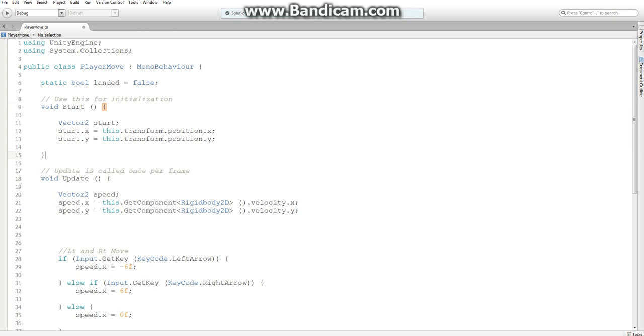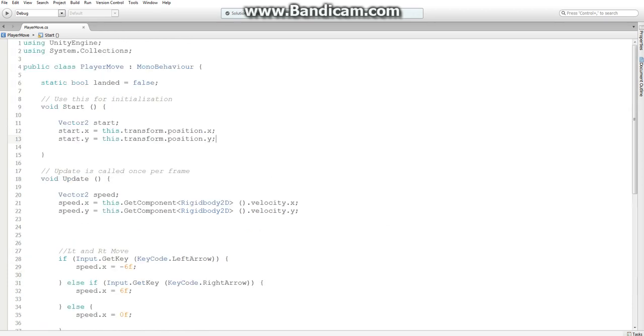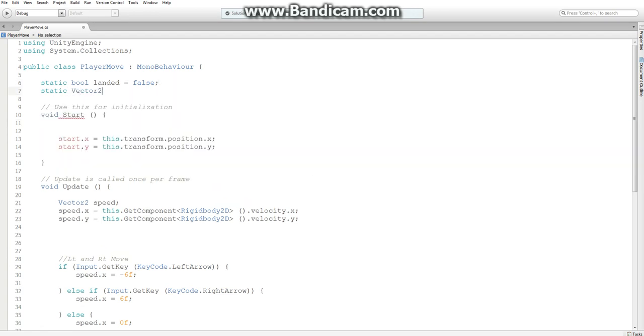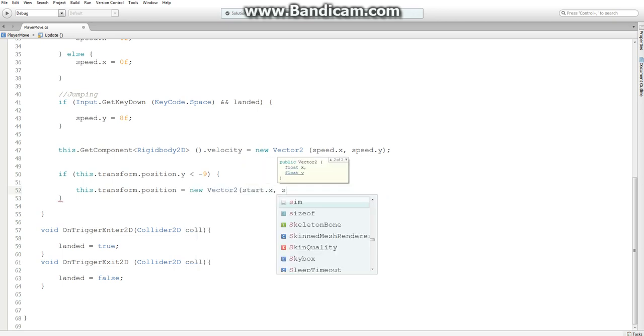And what this is going to do is make it so wherever you start is stored into a variable. And now we're going to access that variable later on in our script. So what I want to do is make this vector2 variable static. Static vector2 start. And now I'm going to scroll all the way down here and say this.transform.position equals a new vector2 of start.x, start.y.